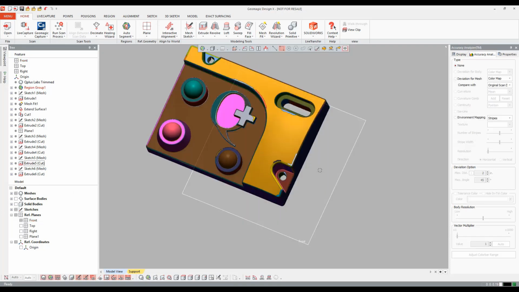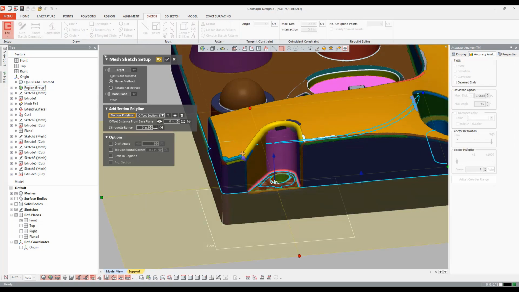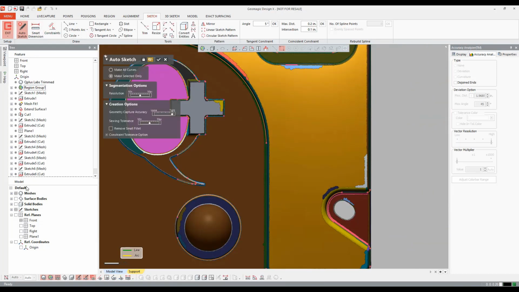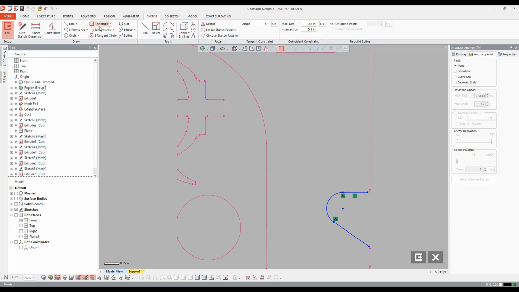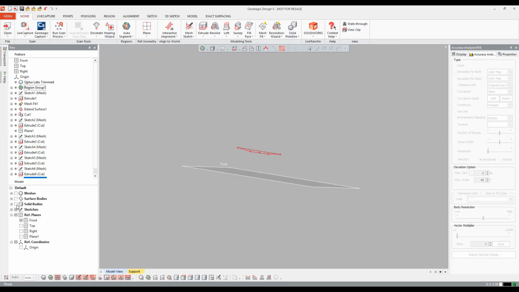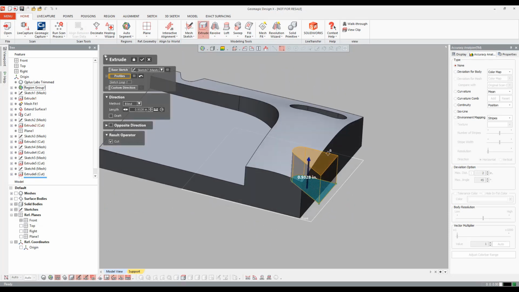And let's head on down to the next feature here. I'm going to use my plane, mesh sketch, drag into nice data, use my auto sketch tool, accept that, do a resize, close up my data, accept it, exit, and we're going to do another extrude cut.